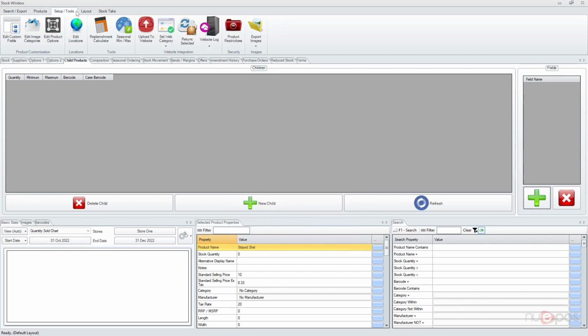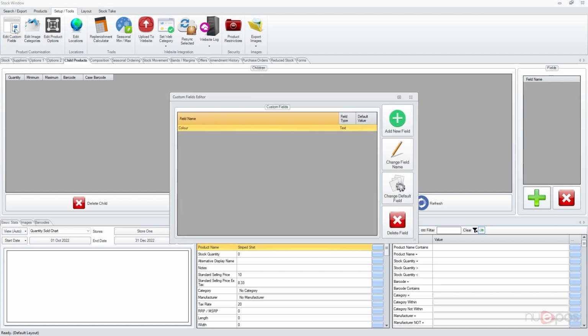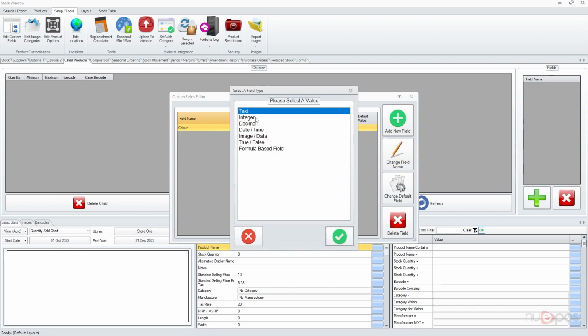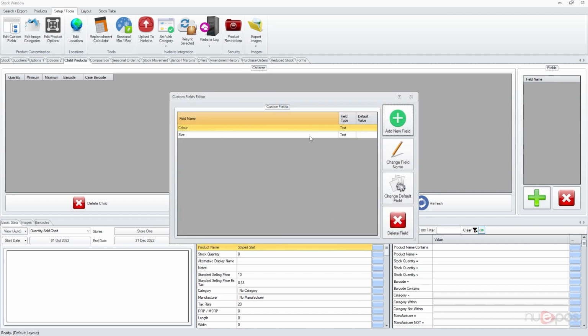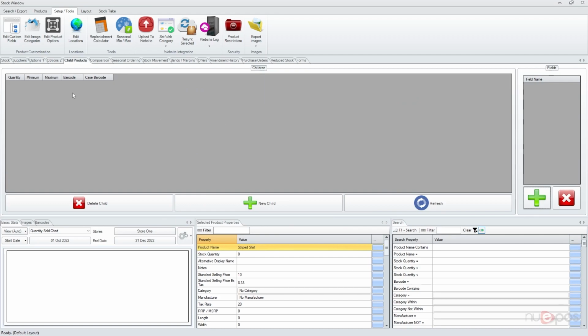If we go here in setup tools and press edit custom fields, you can see we've already got a field called color. So I could actually add a new field and say text, for example, and say size. Okay, you can close that now. So on the right hand side for this product striped shirt, we're going to press add.